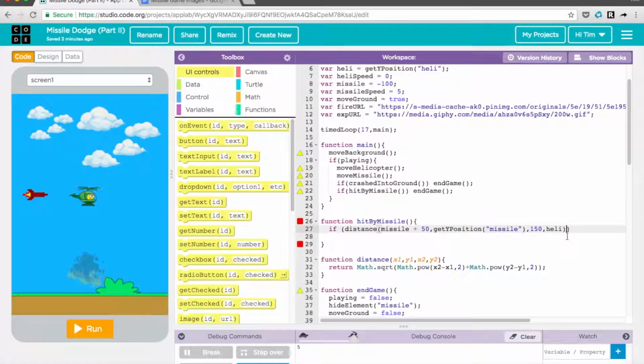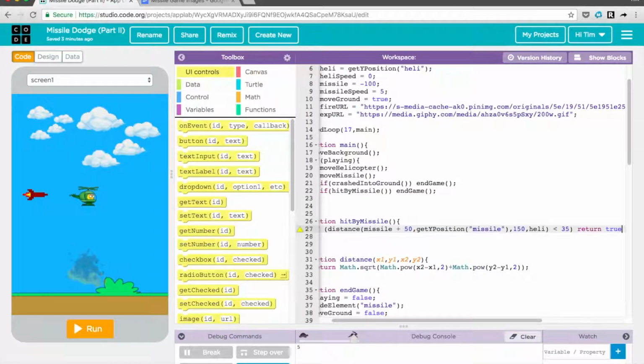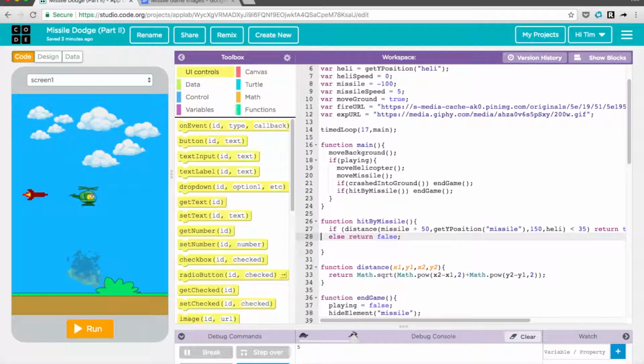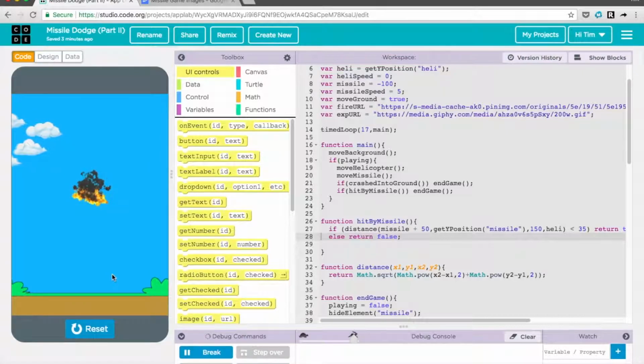So if the distance, there we go, that's a kind of a long convoluted thing there, but if the distance between that is less than, let's try 35 pixels, oops, not greater than, then return true, else we return false, just like our crashed into the ground function. And believe it or not, I already have that end game, so I think, oops, I crashed into the ground. I think we are done. If I get hit by a missile, the ground stops moving, we got our normal end game.